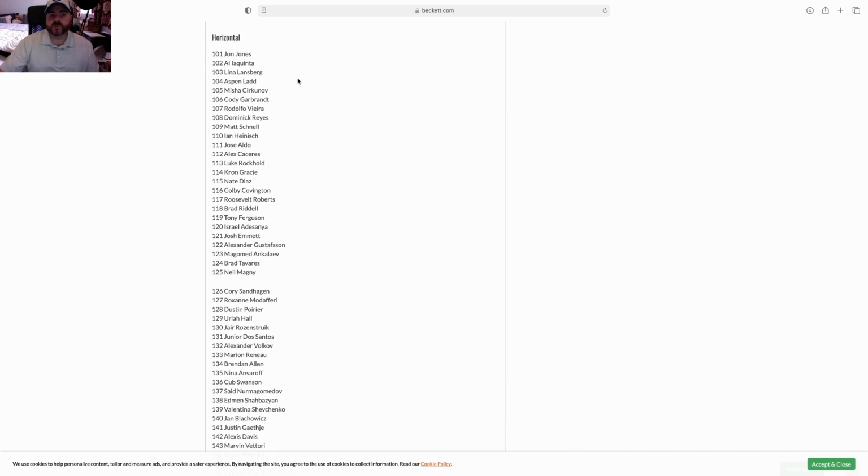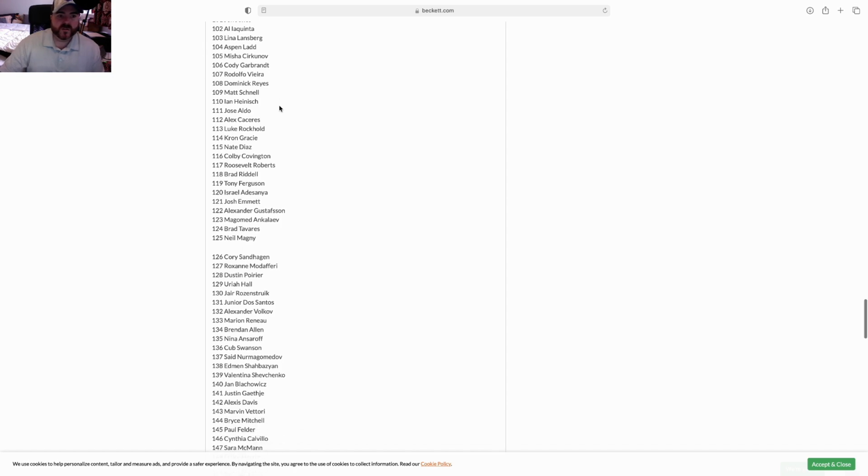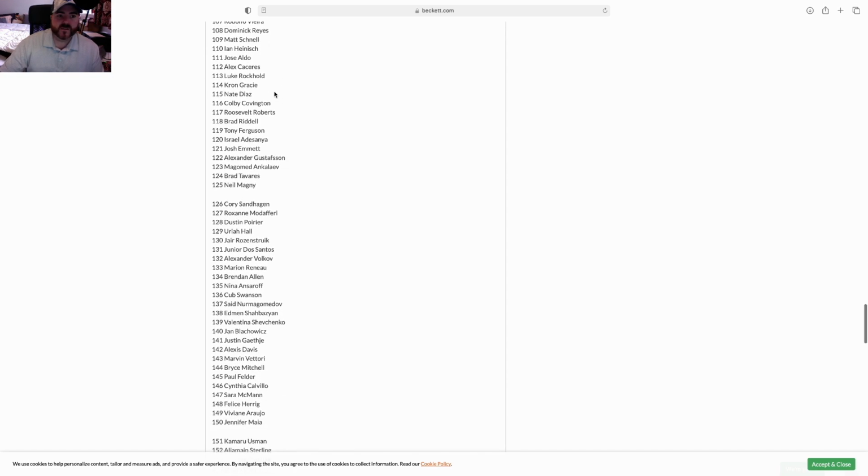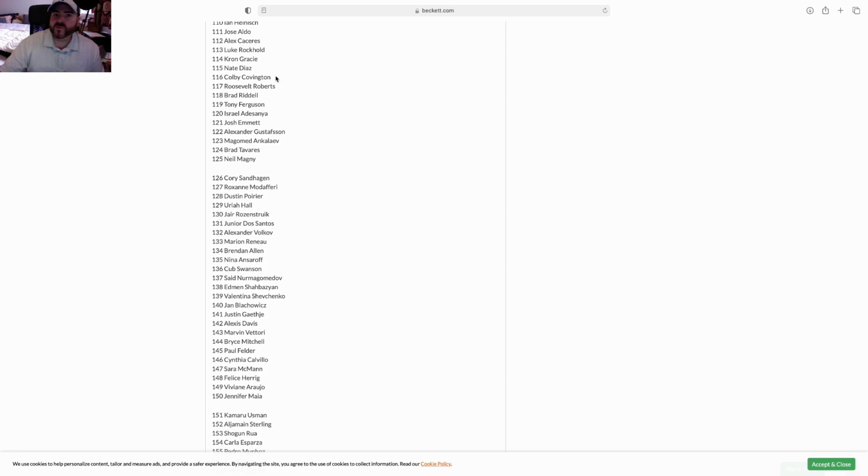Come down, we got Jones, Iaquinta, Ladd, Cody. They all have cards. I don't know if we need to talk about Rodolfo. Here we go. Alex Caceres, potentially nice. Kobe's just going to have tons of inserts. He should be a nice pickup.